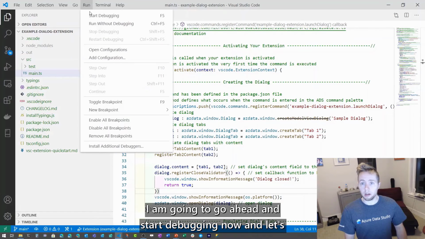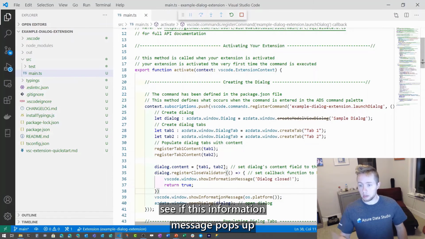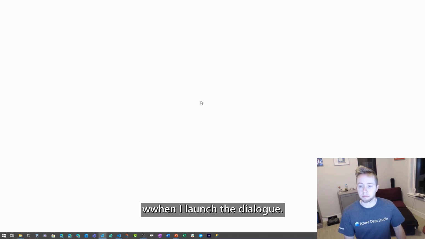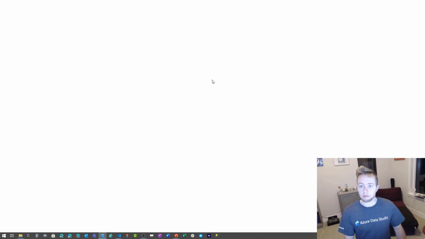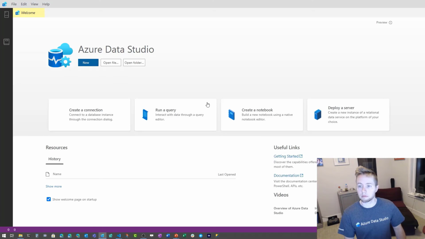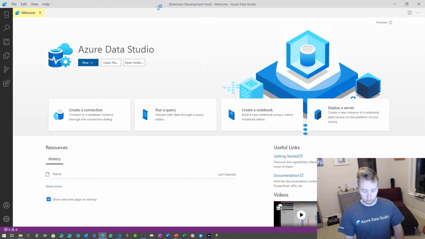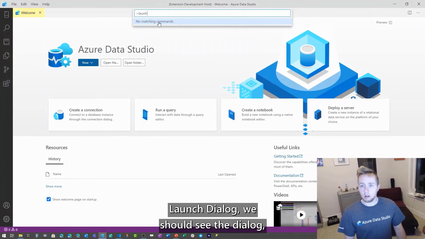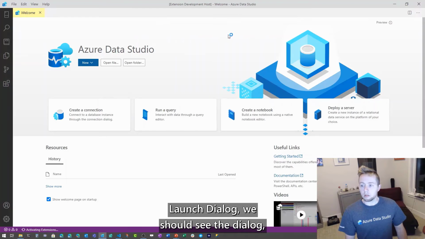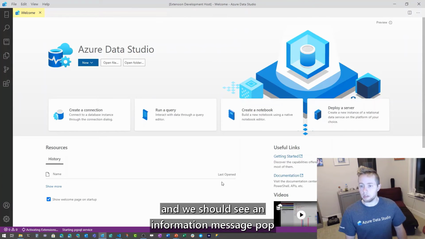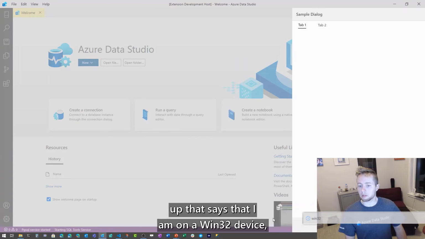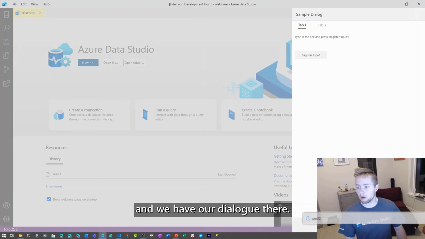So I am going to go ahead and start debugging now, and let's see if this information message pops up when I launch the dialog. So if I launch dialog, we should see the dialog, and we should see an information message pop up, and it says that I am on a Win32 device, and we have our dialog there.